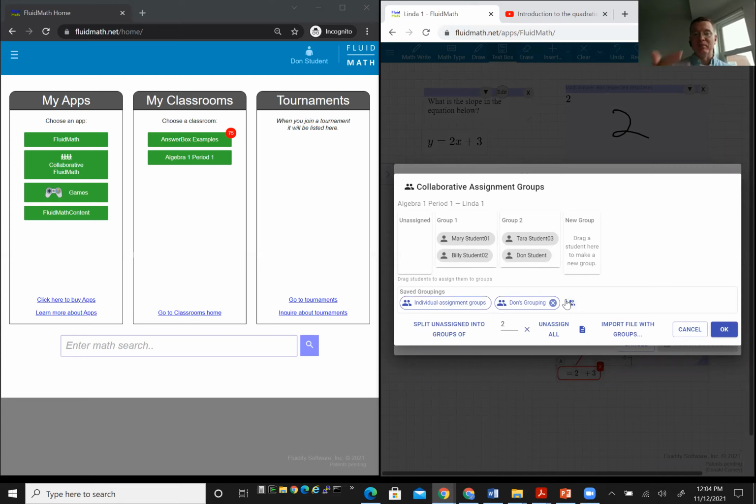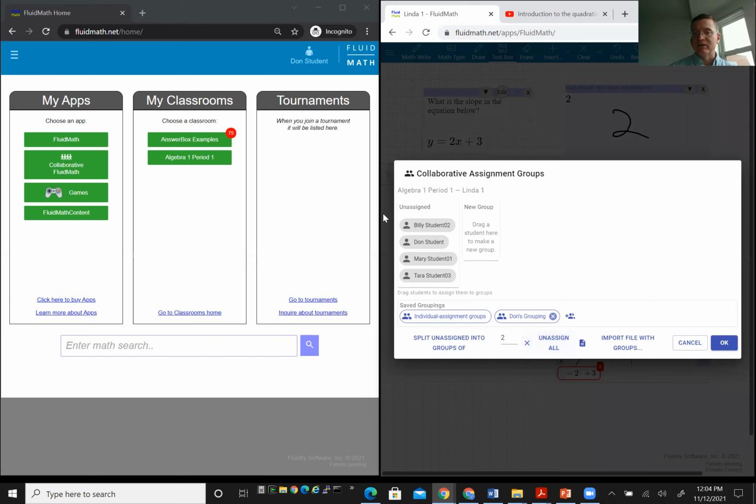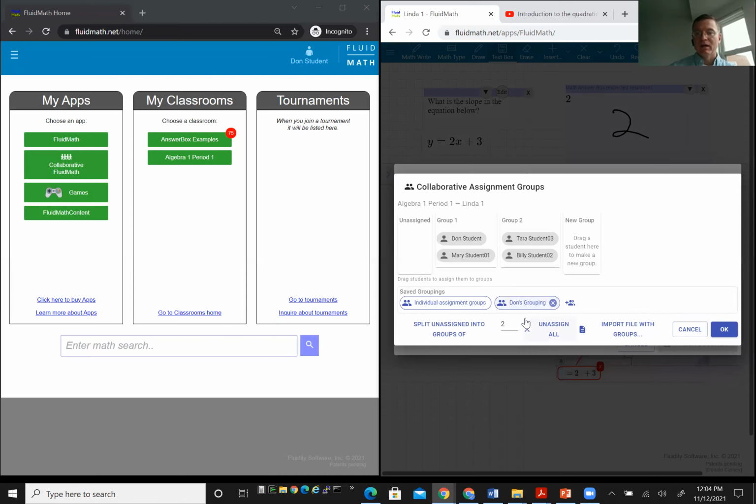So if I go through this manual process of creating groupings and I want to reuse those through the school year, I can save the groupings. You can see down below, I have a couple of groupings already saved. I'll click this Unassign All. That just unassigns the students. So if I were to click on a grouping that I had saved, for example, Dawn's grouping, the students get immediately assigned to the groups that I specified in Dawn's grouping.